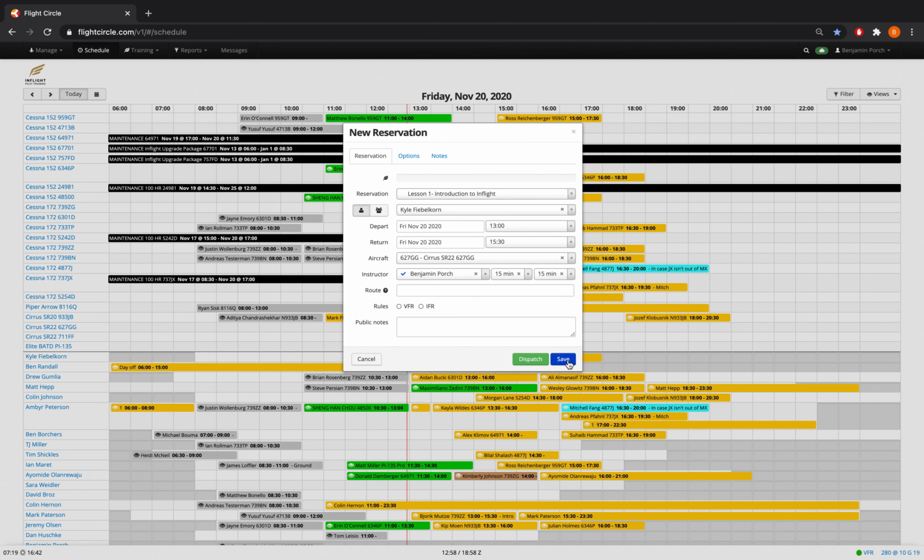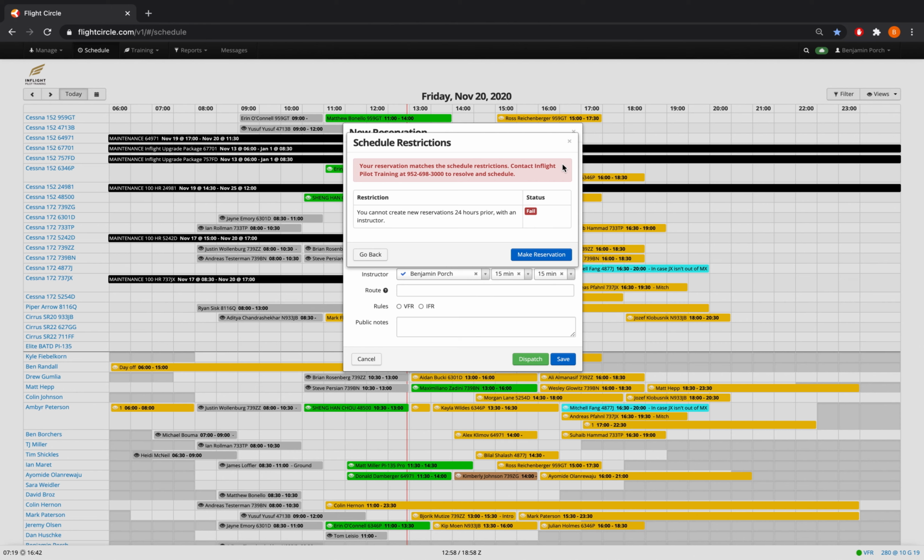This warning is concerning the fact that we're making this reservation within 24 hours. Typically, Flight Circle will not allow new reservations within 24 hours when they're made with an instructor. In this demonstration, we're going to go ahead and make the reservation anyway.